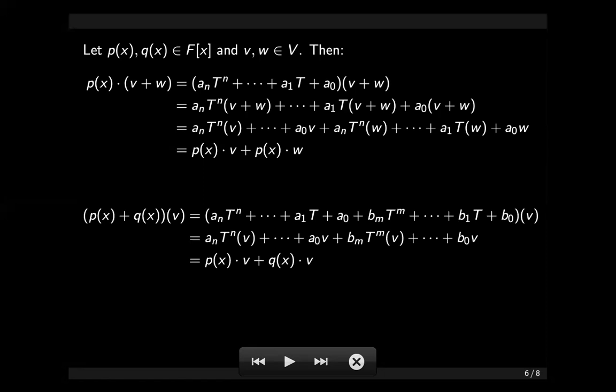Next, if we take sums in our ring first and then apply them to an element v of our vector space V, we simply get that their sum is just going to be the two polynomials written right next to each other. We don't even have to reorder terms or anything. We swap in our linear transformations, apply that to v, and then write them again as a separate sum. So this is a pretty straightforward part.